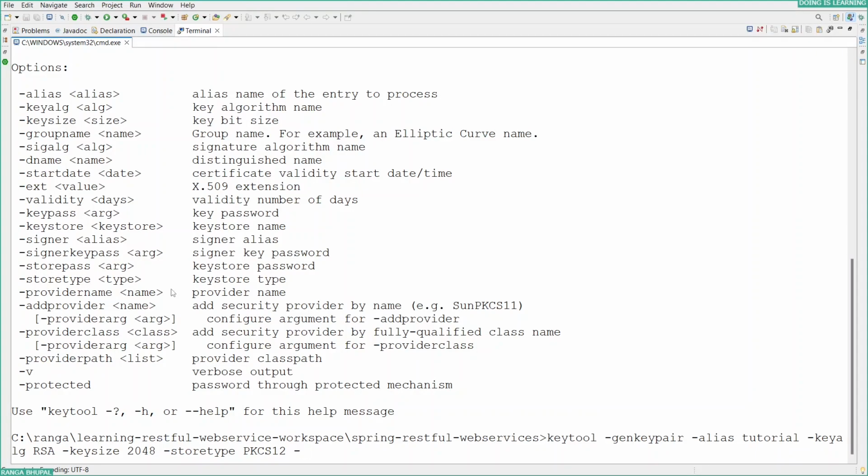PKCS12. And we need to provide where the key store needs to be created. So I'm giving the key store and I'm giving the name as SpringRestSSL.jks, Java key store. And we need to provide the key store password as well. So store password, I'm giving the password as password. And the final thing is the validity. We can give our validity for a day or for 10 years or anything. We just need to mention it in number of days. I'm giving validity as 7 days. So let's hit enter.